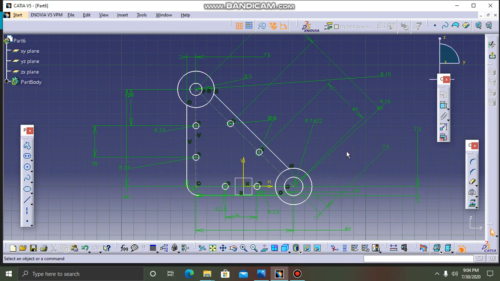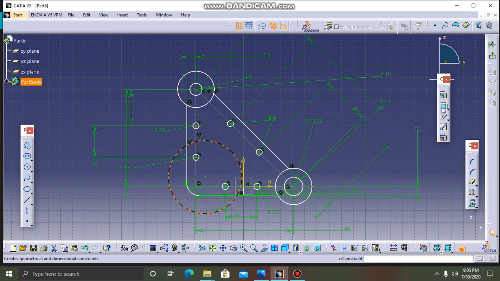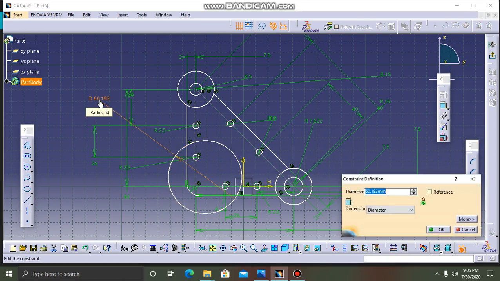Now we have to define a circle. We have just drawn only 6 circles. We have to define the 7th circle. Before defining it, randomly draw a circle here and define the diameter of 5.